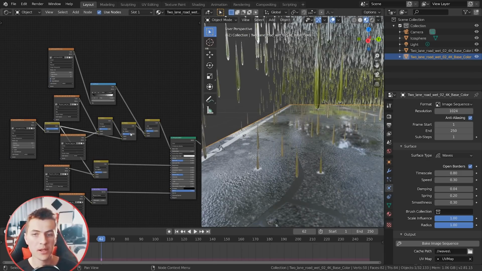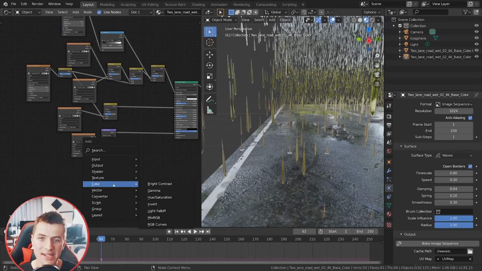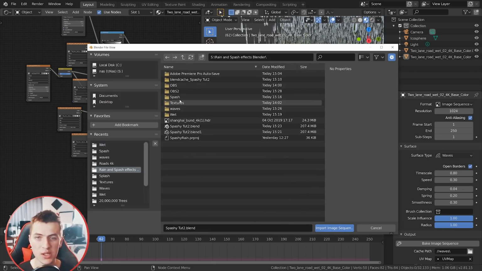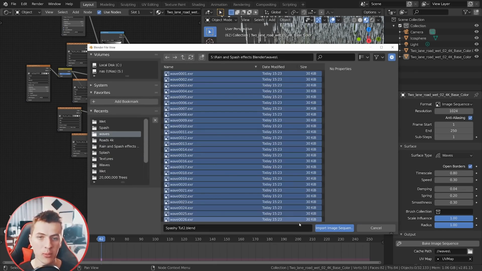This will just add a bit of darker color everywhere that water hits the road. So now it's time to add that last image sequence, the displace. So go ahead and Shift A, image sequence, and choose the waves. Go ahead and hit A and import all of these.